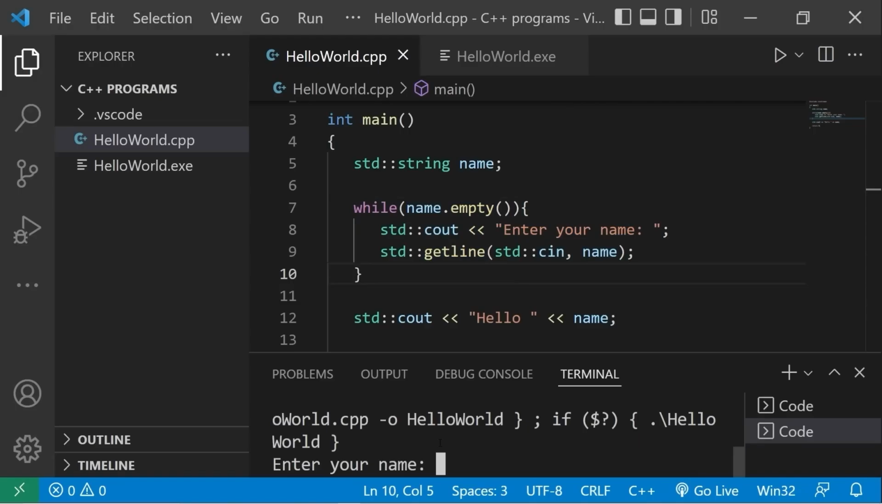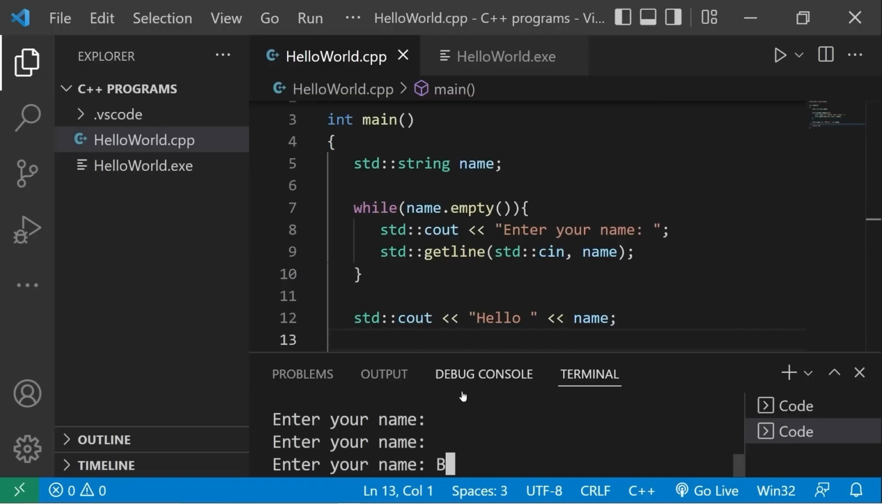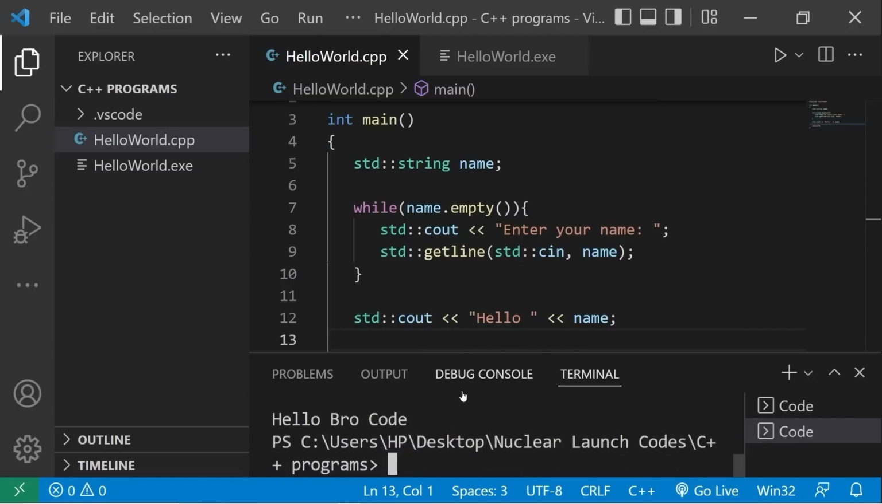Enter your name. I'm going to hit enter. Enter your name. No. Enter your name. So I can't actually continue with the rest of my program until I type in something. I'll type in my full name, hit enter. Hello, whatever your name is.